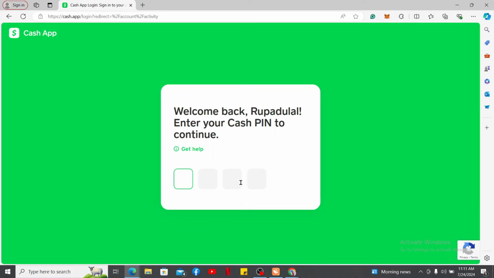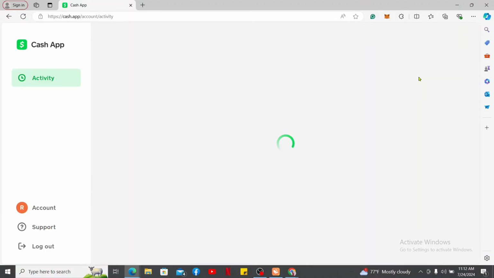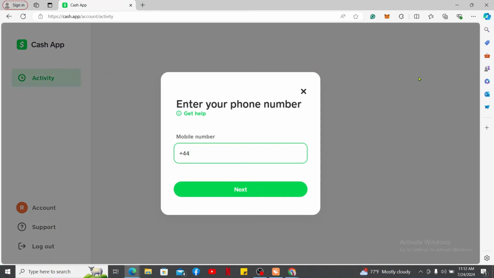Enter your cash pin to log into your account and you will then be able to sign into Cash App without the Cash App application. So that is how it's easily done.